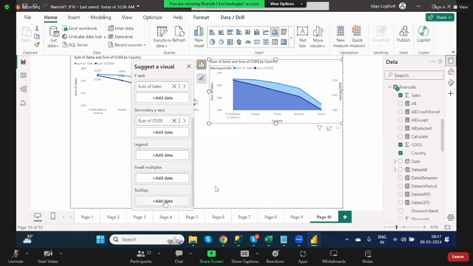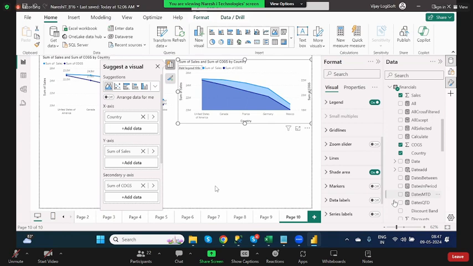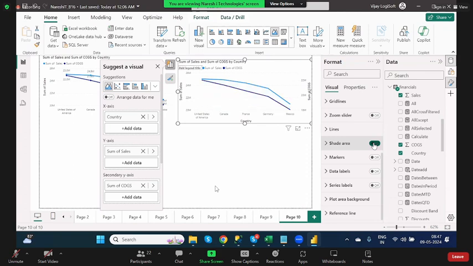See here, for this also small multiples, tooltips as it is. When you go to the format, also the same options. See here: size and style, title, x-axis, y-axis, secondary y-axis, lines, changing the colors. Shaded area, here it is on. If you don't want it, see here, it will act like a line only. Understand or not? Markers, data labels, series labels, all the things are the same or not? Understand or not? Like this.